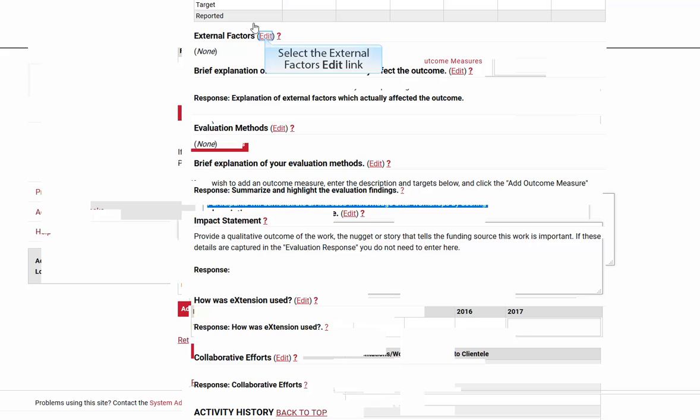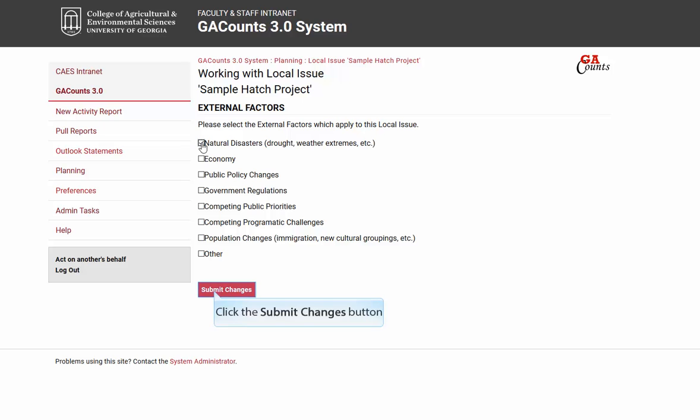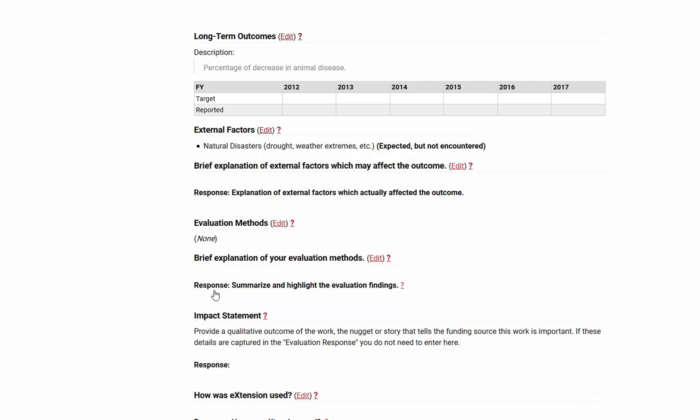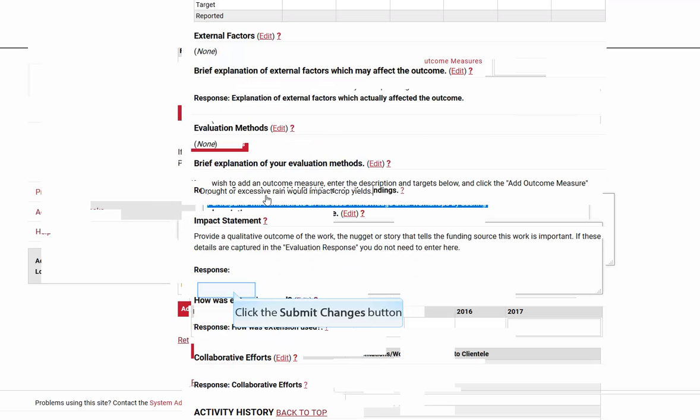Now let's edit our external factors. Go down the list and select any factors that might impact your issue. Then click the Submit Changes button. You can provide detail as to how those external factors might impact your outcome. Click the link beside Explanation of External Factors and just provide any detail as to how those factors are going to have an impact. Then click the Submit Changes button.